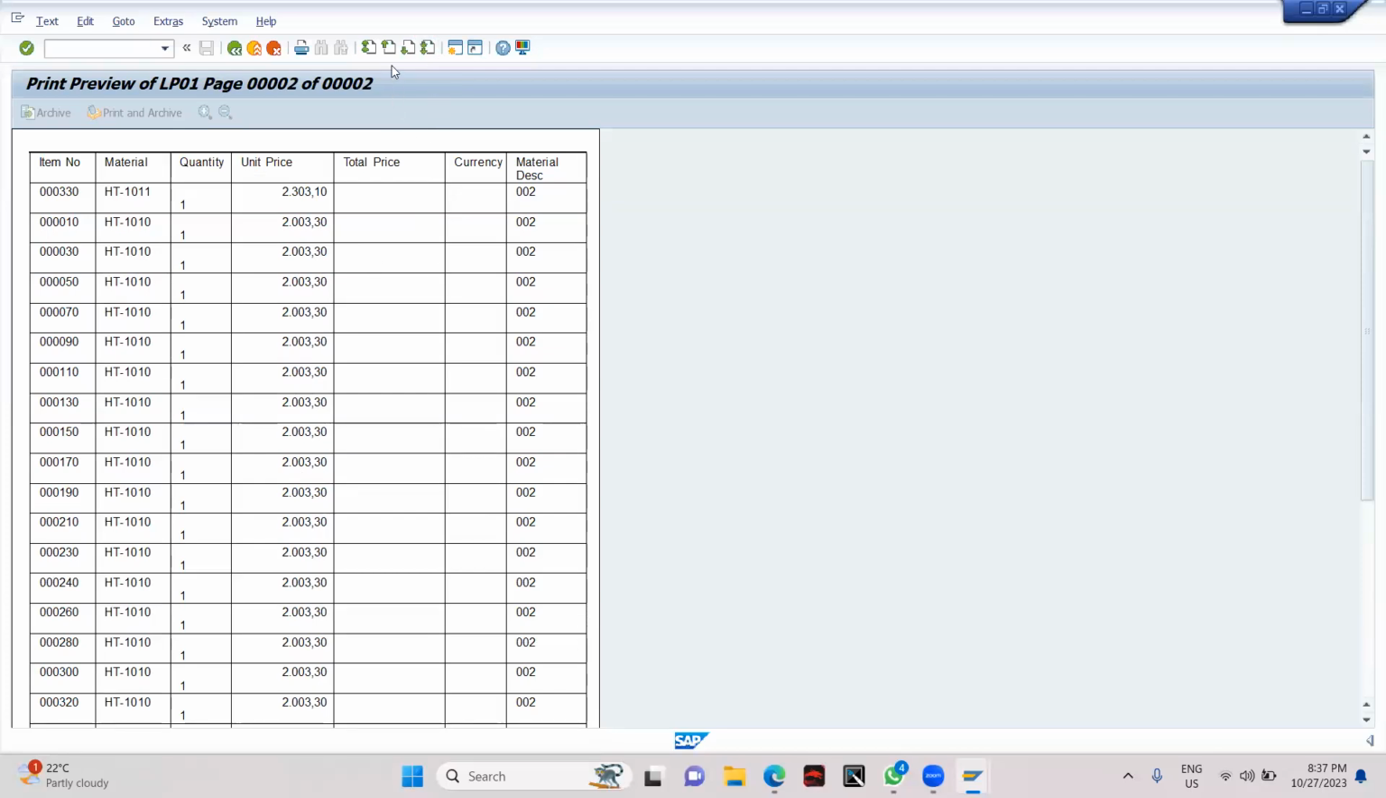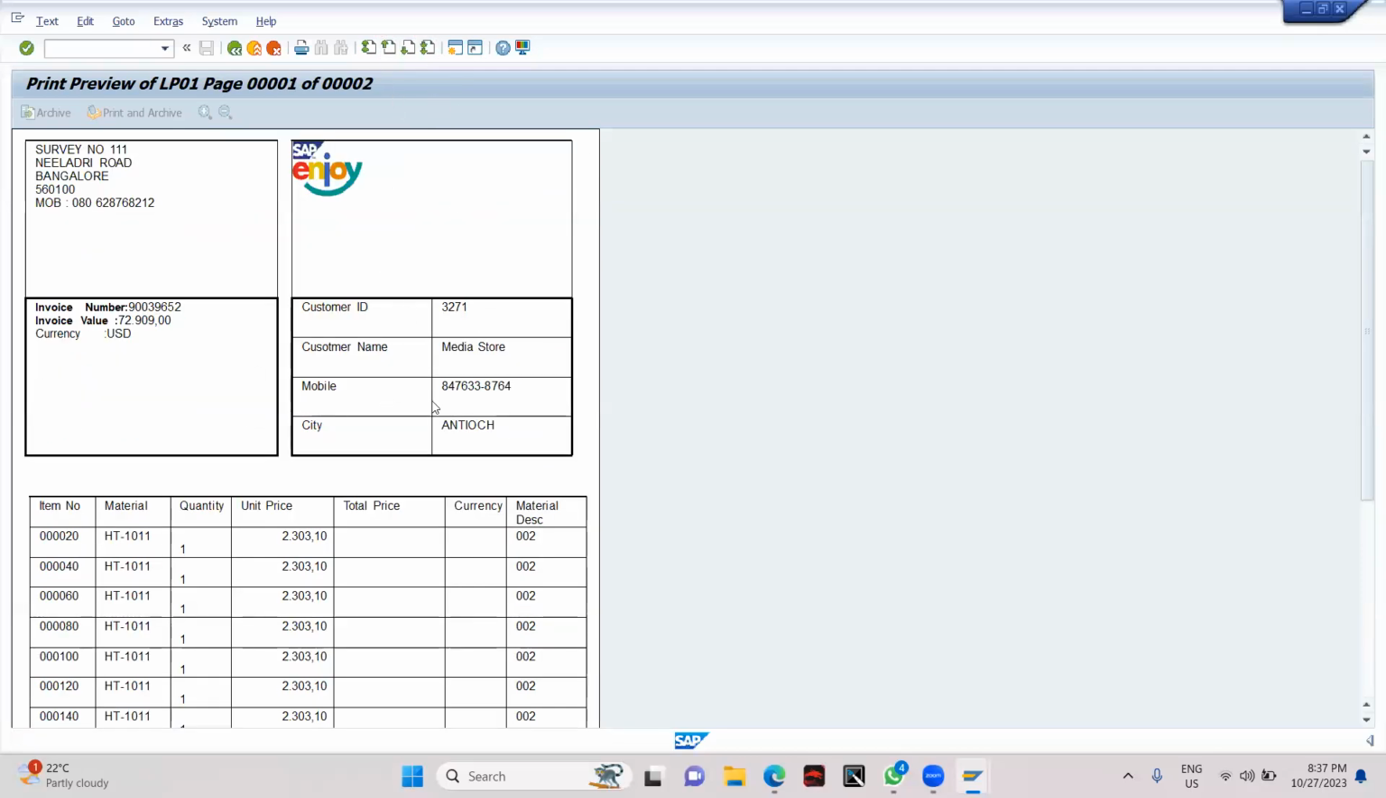So on the first page, the logo, the window and everything will be printed, correct? And on the next page, only the data which is required will be printed. Guys, is it clear to you? Can you say clear in the comment section? I'm waiting for you guys.